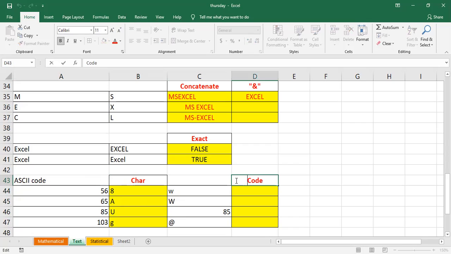Now, here I have given the characters. Now I want to know the ASCII code. To know the code, we use a function here, CODE. Then you can select a text, close parenthesis, press enter. Now, if I fill down, let's check what the ASCII codes are for the other characters I have specified. For small letter w, it is 119. For capital letter W, it is 87. And for the number 8, the ASCII code is 56. And for the at-the-rate symbol, it is 64.